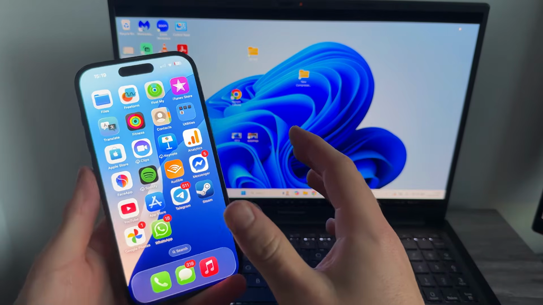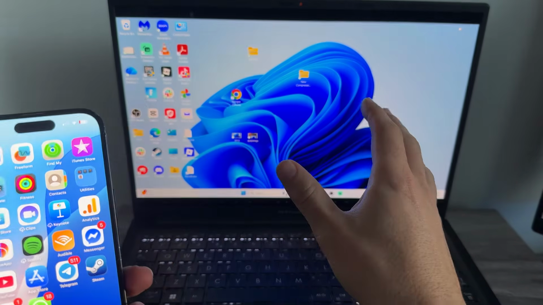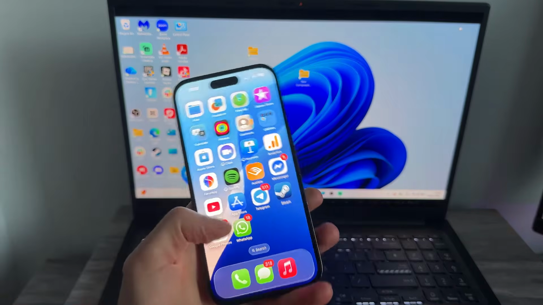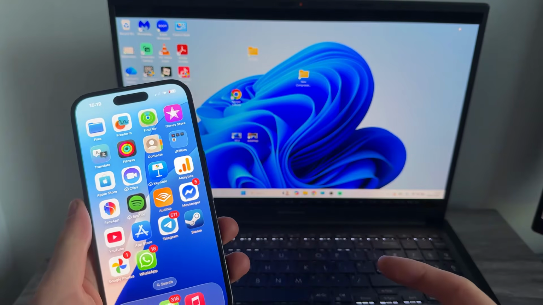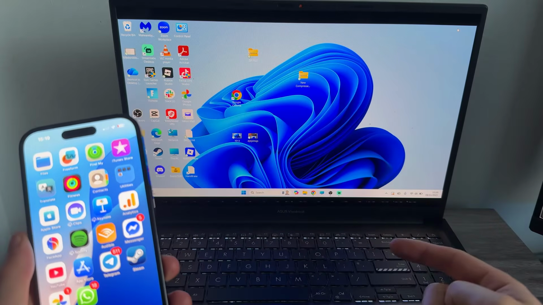In this video, I'm going to show you how to use your iPhone as a webcam on your computer. So I'll be demonstrating this on a Windows computer, but this will also work on Macs as well.